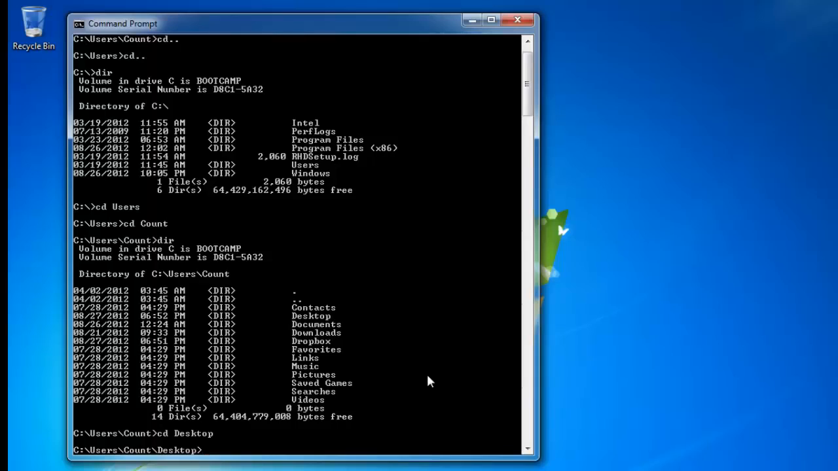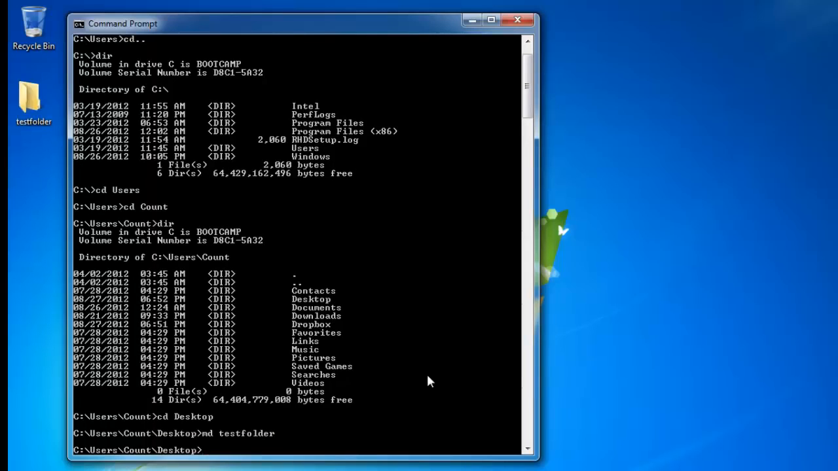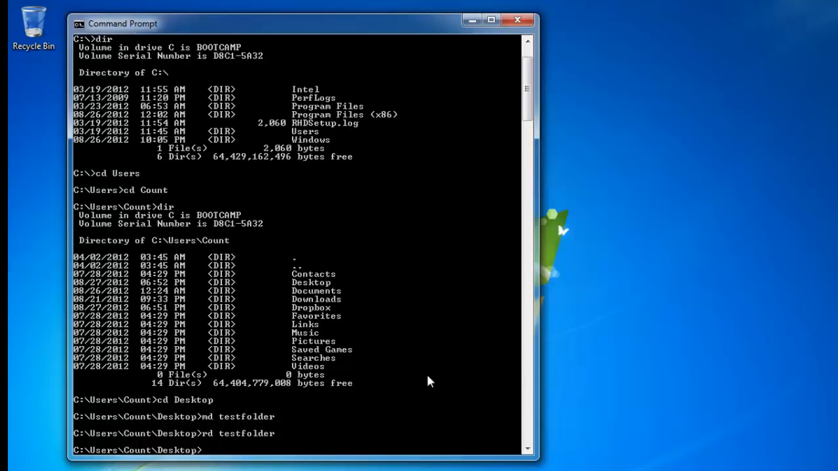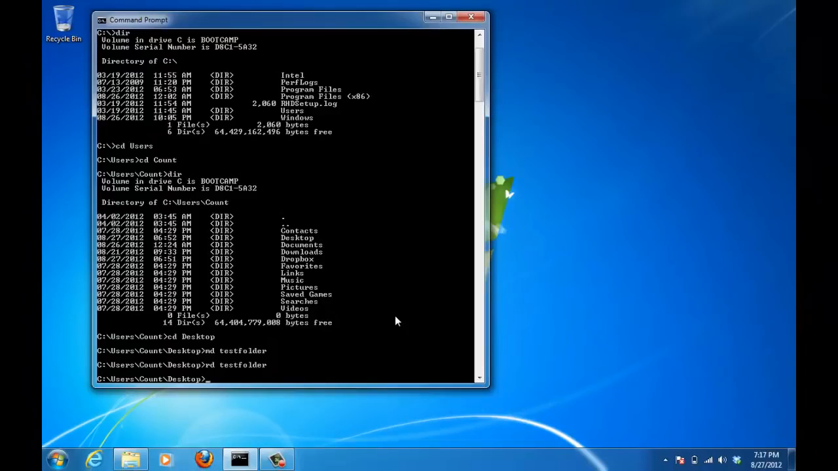Let's create a directory, md test folder. Press enter, and as you can see right behind the command prompt on the desktop, a new test folder was created. This is a very easy command, md, make directory. The next easy command is rd, and that's remove directory. If you want to delete the test folder, you just type rd test folder and press enter, and see it disappear in the background.